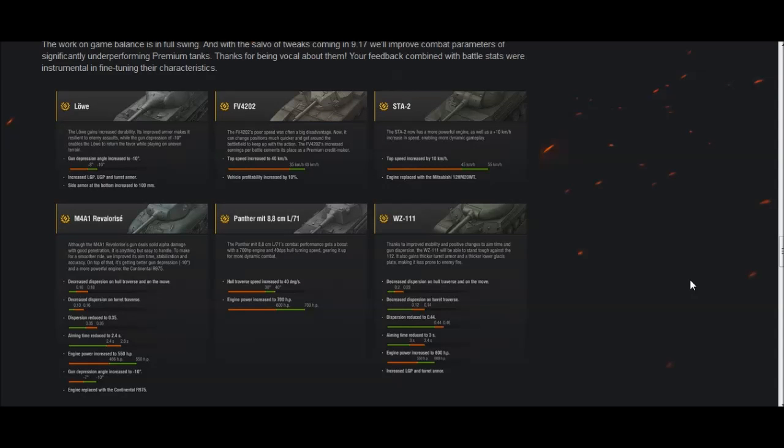The only one that's not like that is the STA2, because it has an engine change, but we don't know if that increased the horsepower or what that did. So yeah, all the others you can just see plainly what they changed. Like the M4A1 horsepower increased, it says right there, up to 550 horsepower. And you can see with the Panther 2 or Panther 88 and the FE4202 what changed.